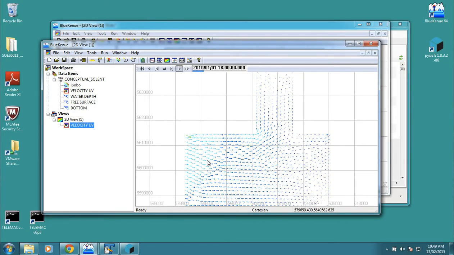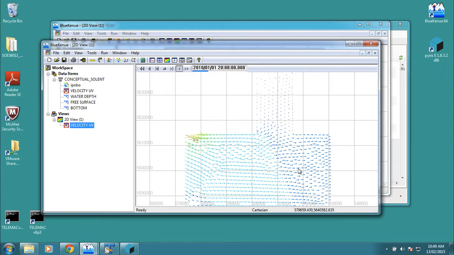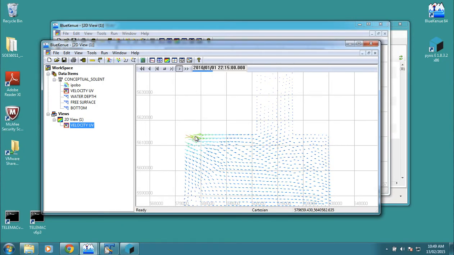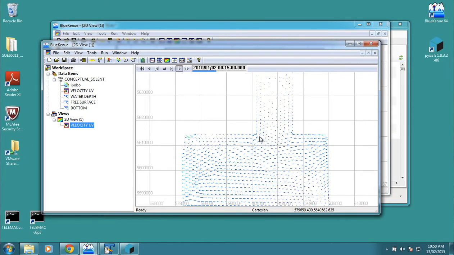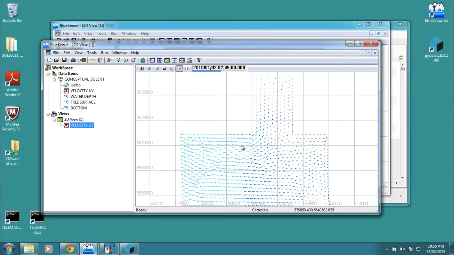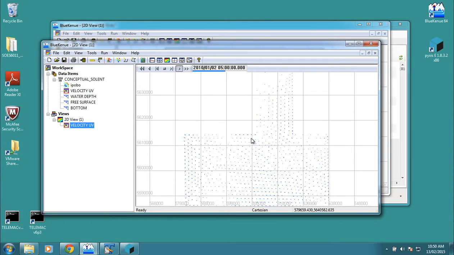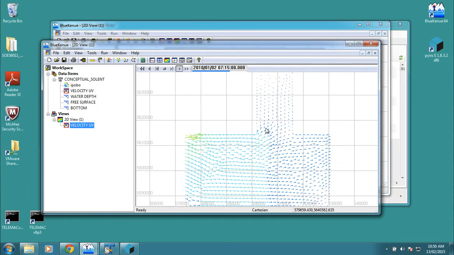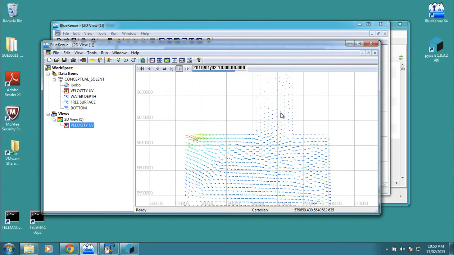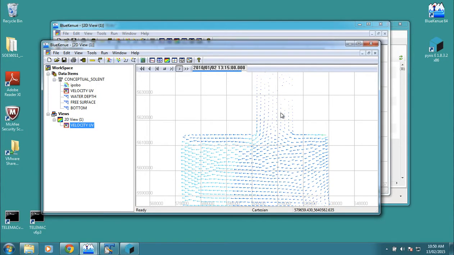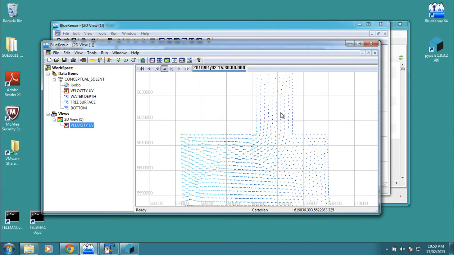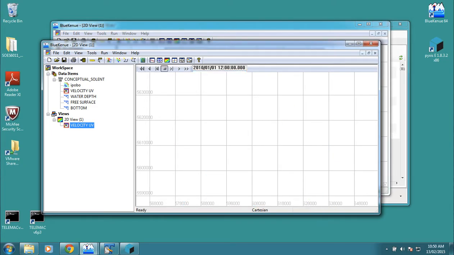So you can see that our flow's coming in, pretty much traveling in an east-west direction. Probably got a bit of instability there at the boundary, but you can see how the flow comes into Southampton Water, and you get various sort of patterns there. Okay, so we've successfully run our first model. We can go back to the beginning.